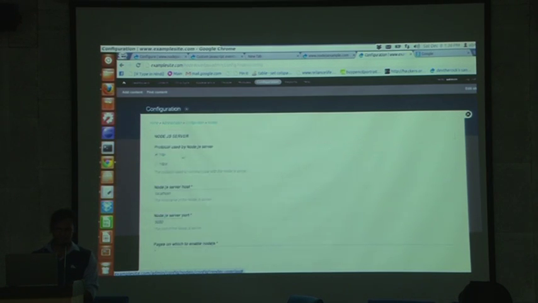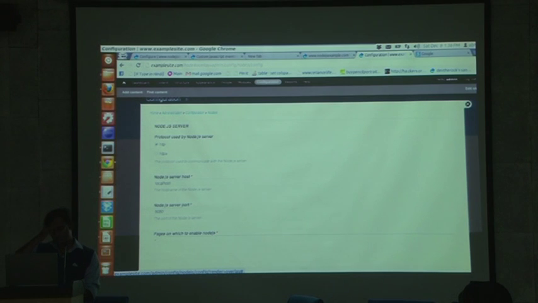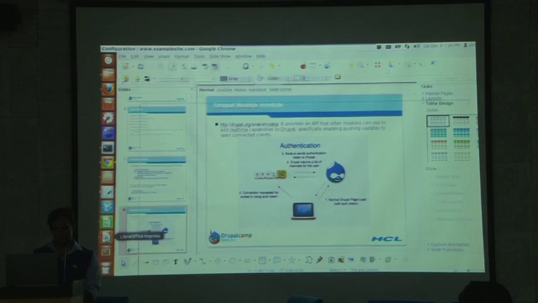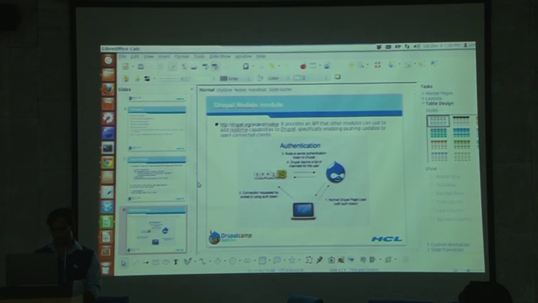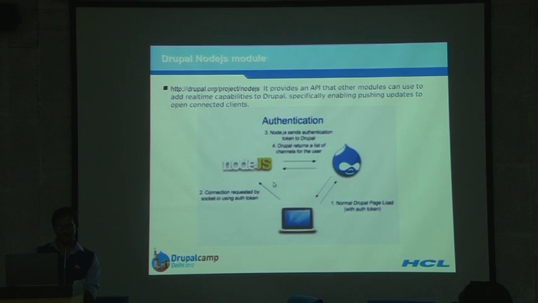So basically what happens is we have Drupal, we have the user, and we have Node.js. How does real-time communication happen? The user contacts Drupal. Drupal sends an authentication token, which is derived from the user's user ID. That authentication token is sent to Node.js. Node.js then establishes a connection between the client and Node.js and another connection between the server, Drupal, and Node.js.